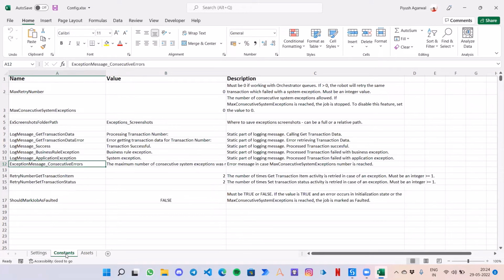Then comes the Constants sheet, something which would remain constant throughout the bot. If you're working with Excel, there are some Excel columns you're using, and you are directly trying to fetch data using the column name. Those column names would most likely remain the same unless the end-to-end process changes. Or the emails to whom you want to send an email, all those things would remain the same. You can keep them in the Constants sheet.